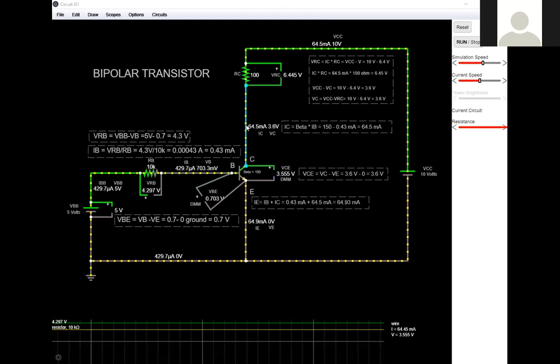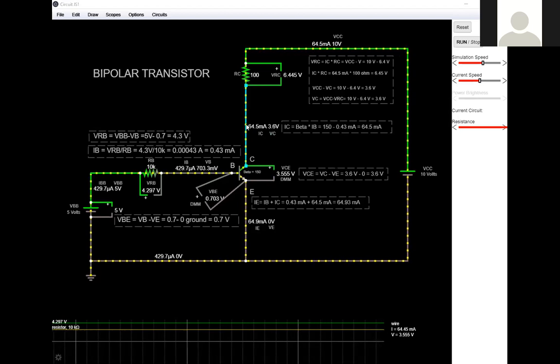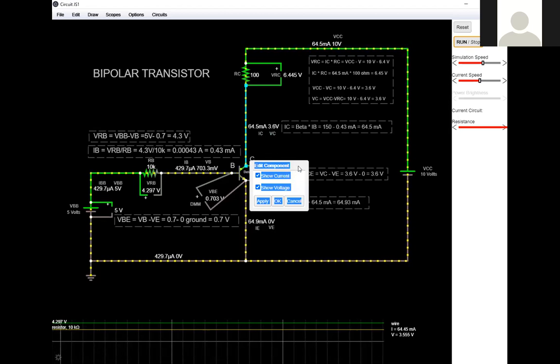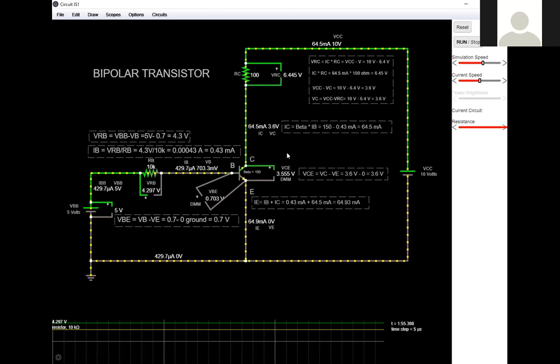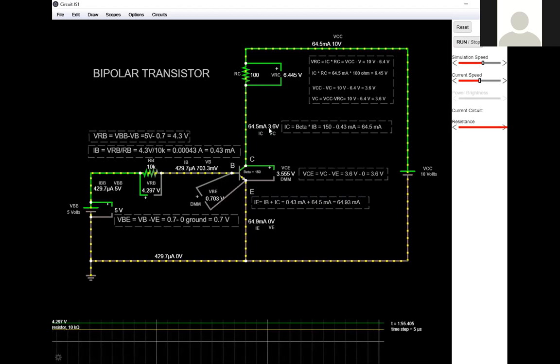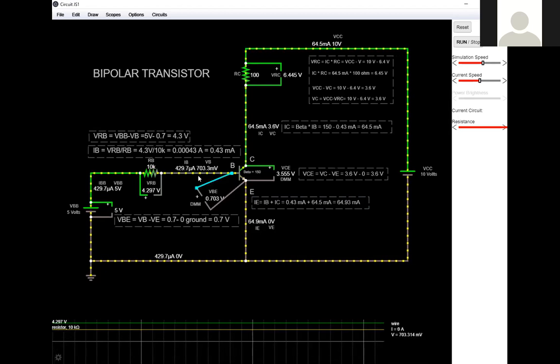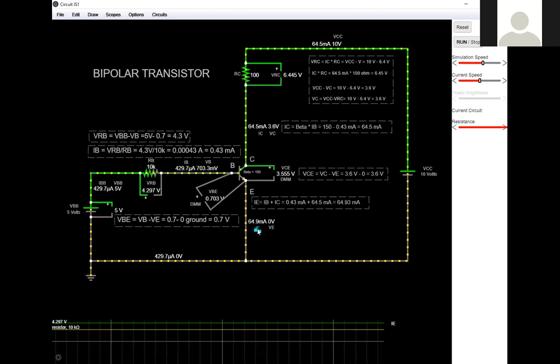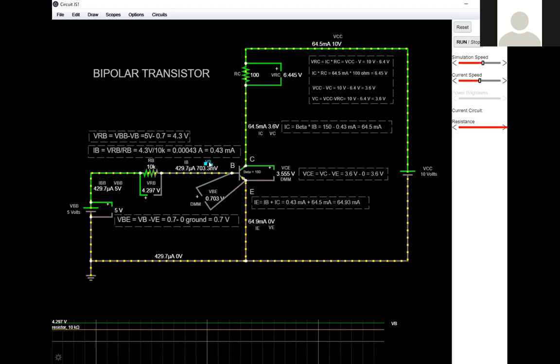Then each node or circuit has the ability to show the current and the voltage. So that's what you see right here. This is as if a multimeter has been hooked up. The same for this node or circuit and this circuit. So the values for the circuit are listed, IE, VE, the same as IB, VB.